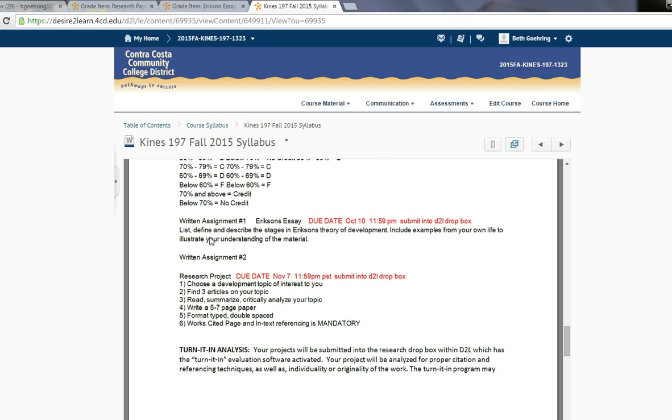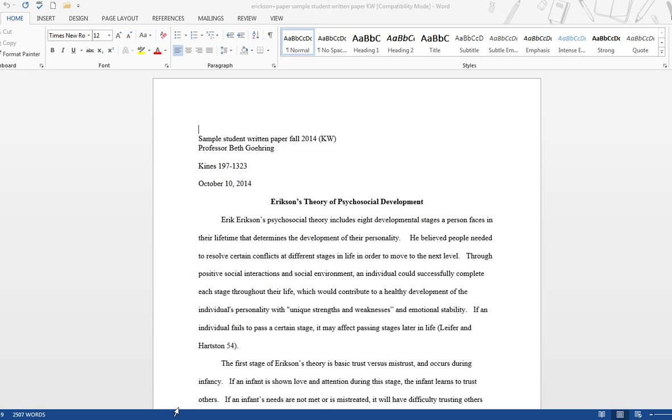And what I want in this assignment is I want you to list the steps of Erickson's theory. I want you to define each step very clearly. I want you to describe Erickson's stages of development, and then in addition, this is the most important part, I want you to give examples from your own life. All right, so that's what I want. Now I do have an example here from a previous student.